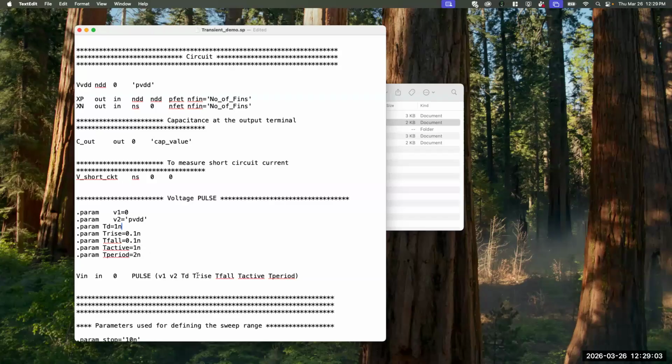And then rise time and fall time. Remember, rise time is how long it takes to get to VDD, fall time is how long it takes to come down. You have control over that as well. Active time is how long it stays at VDD, and the time period is the total time period with VDD and 0, one full cycle. So you have full control over the shape of the pulse. This is very powerful. You can shape any pulse you want, exactly like what Cadence does. You have all these options in Cadence as well, except here, when you write code, you can vary anything. You can keep sweeping them the way you want using a single line of code.